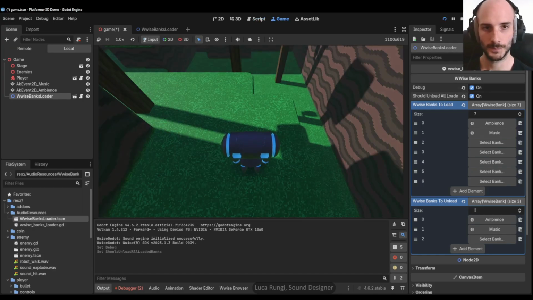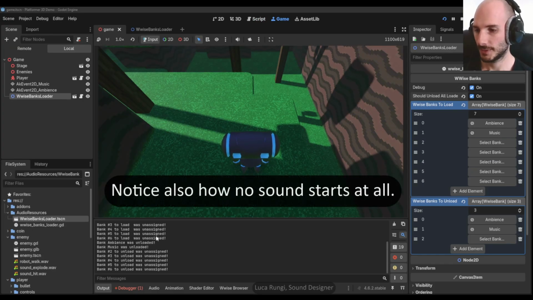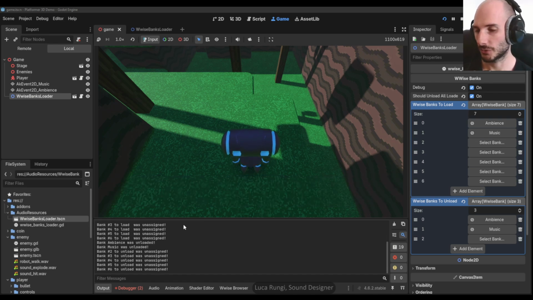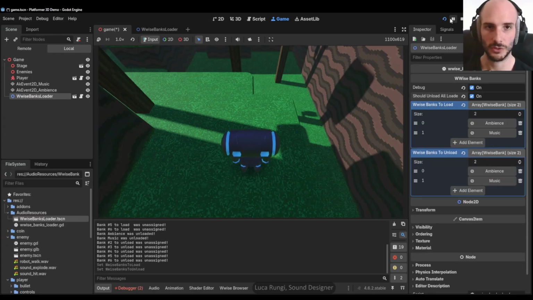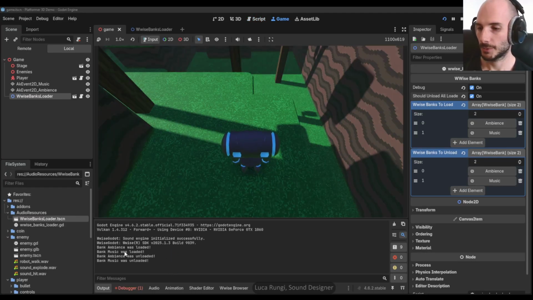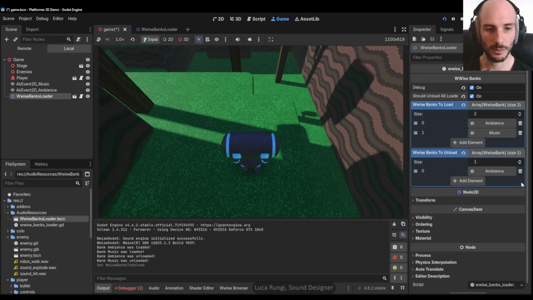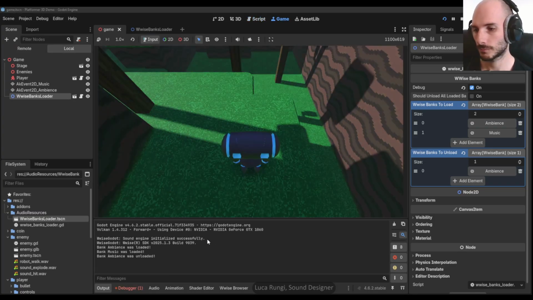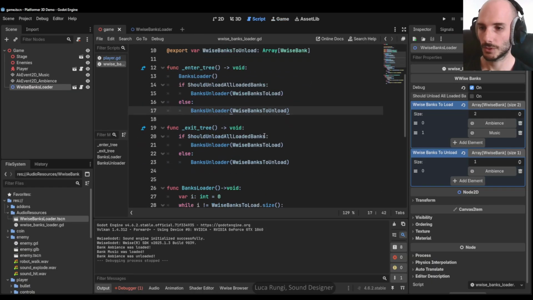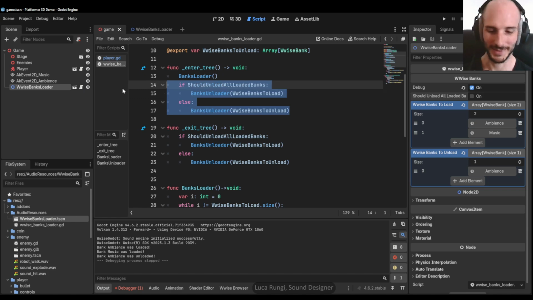Maybe with the debug on. Okay, so ambience was loaded and then it was unloaded. And then of course, we had the bunch of nasty ones we can just remove. So this is going to be cleaner. Ambience was loaded, music was loaded, ambience was unloaded, music was unloaded. But what if we remove the music and we remove the tick? Music was loaded, ambience was unloaded. We can still hear the music. Nice. Okay, so we can remove, of course, this thing from here.